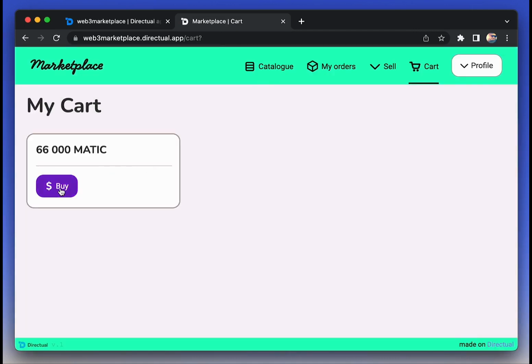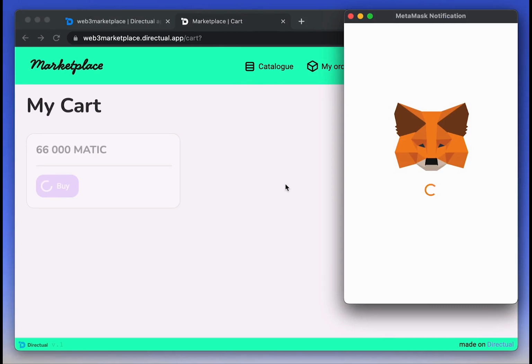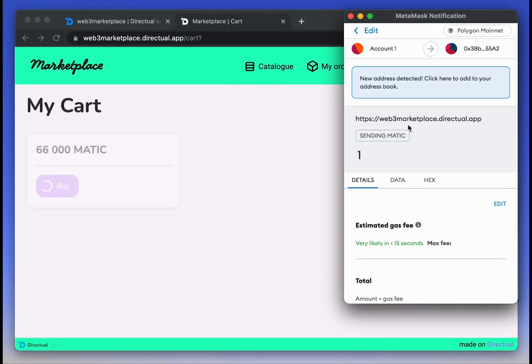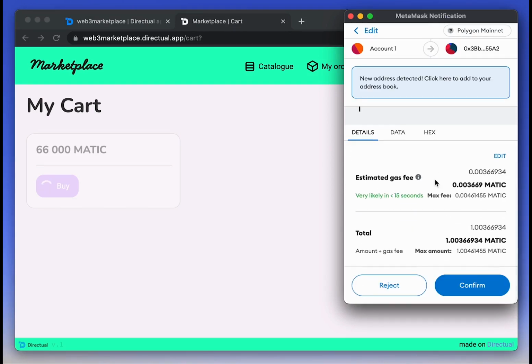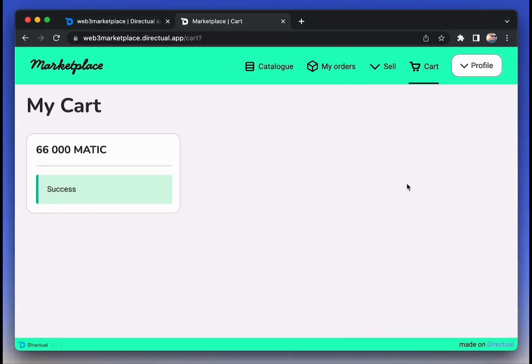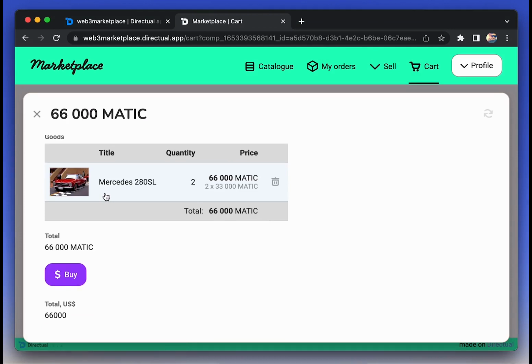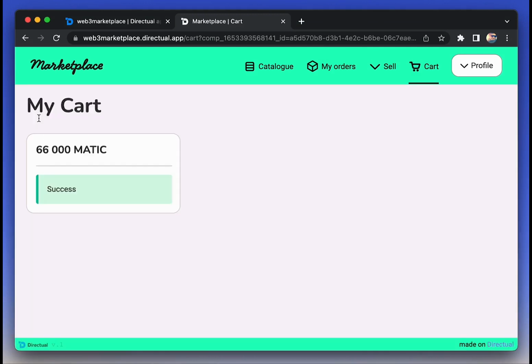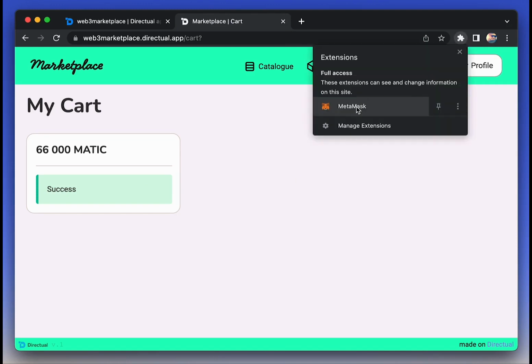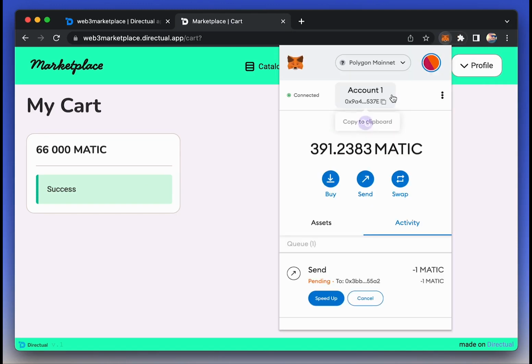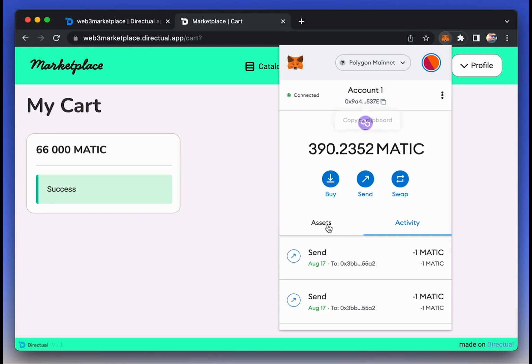Now we see a button right on the cart. We can write off 1 Matic coin, and let's confirm the operation to see the success status message. The shopping cart hasn't been emptied yet. This means that we have not yet created an order. We see that the transaction was successful, and 1 Matic coin was transferred to the wallet that we specified while installing the MetaMask plugin.